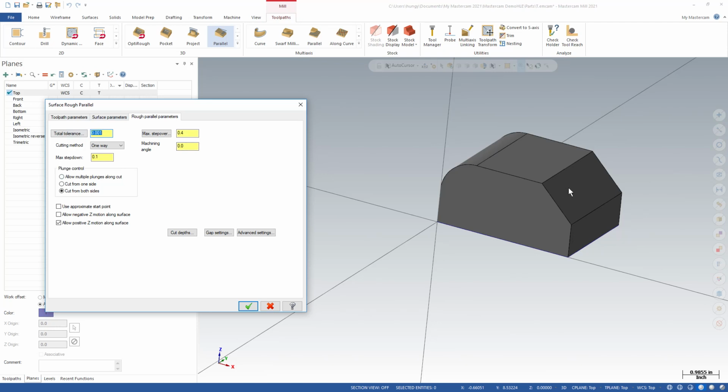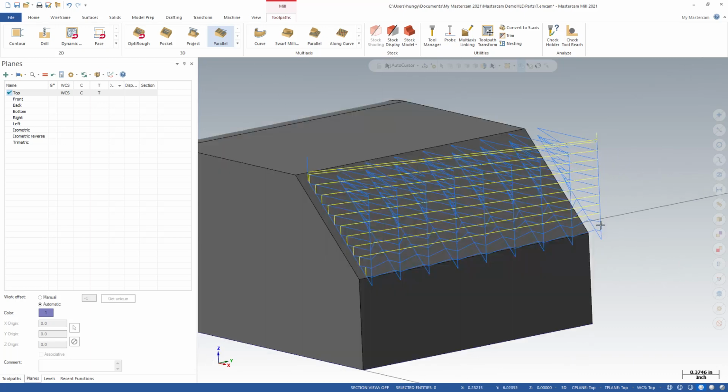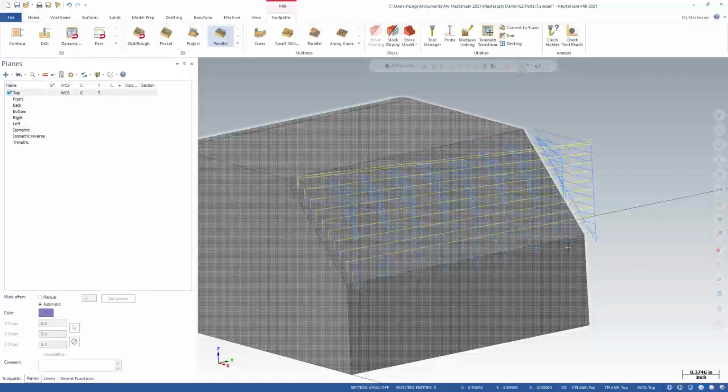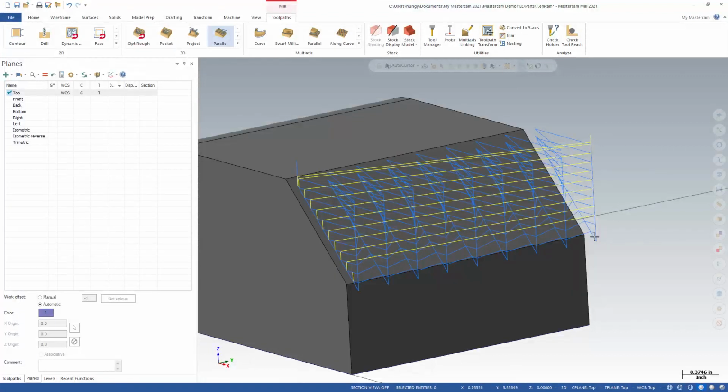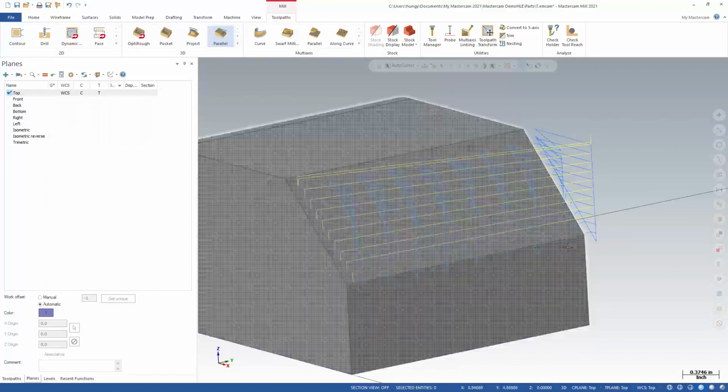Maximum step down. So roughing is going to rough layer by layer. Each layer is 0.10. And then when the cutting tool moves from one location to the other, it will move every 0.4 inch. You can see this distance is 0.1 inch, so it would cut this layer at every 0.1 inch, and then move from this side to the next side. So every movement is 0.4 inch, this move over is 0.4 inch.